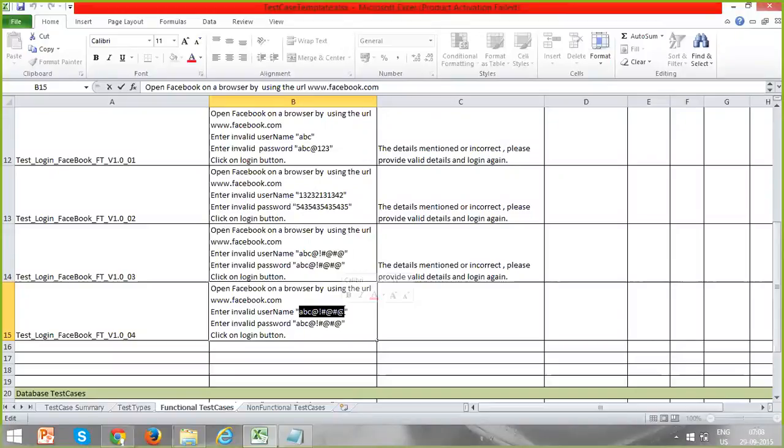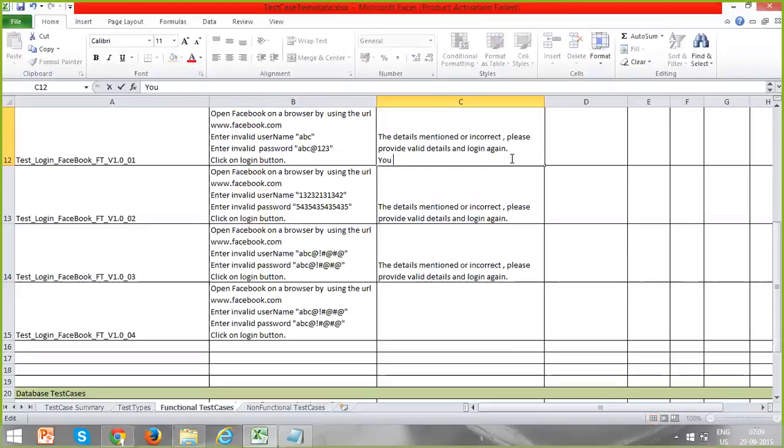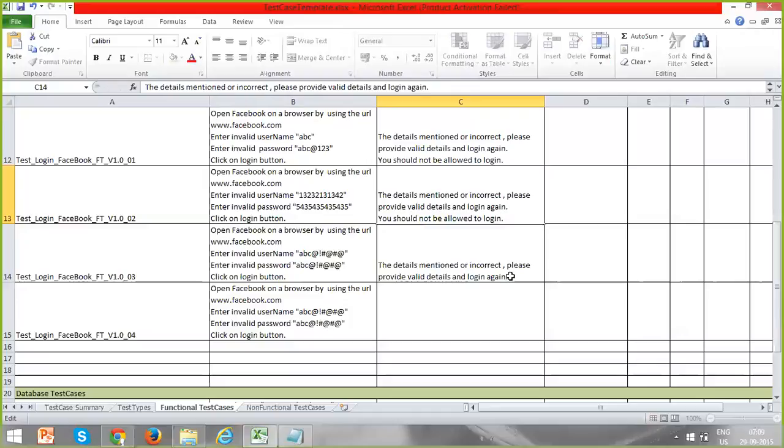I started with invalid combinations now, and for every invalid combination I'm expecting an error message. The error message we've written here could be different from Facebook's, whatever it is, but my expectation is that you should not be allowed to log in. Let me write that expected output also. You should not be allowed to log in. This is my primary criteria. The error message being different is okay, but I should not be able to log in with invalid credentials.